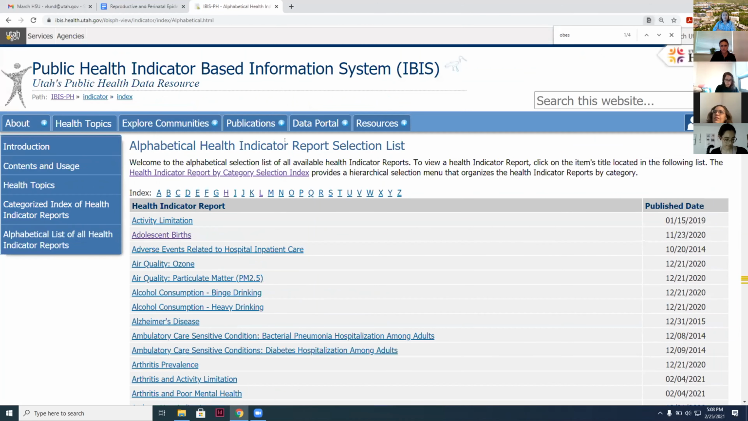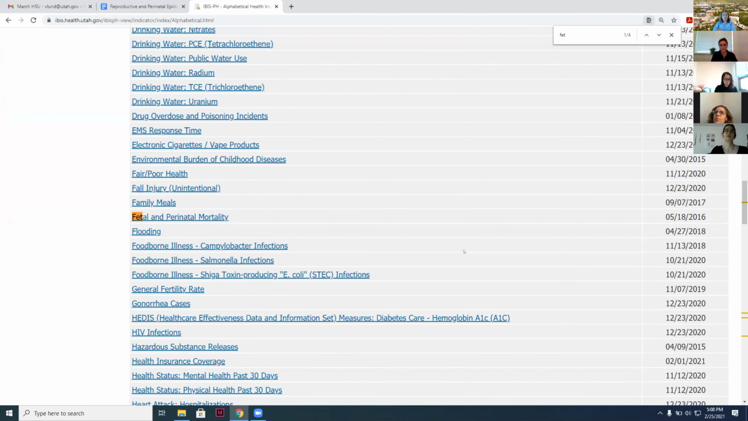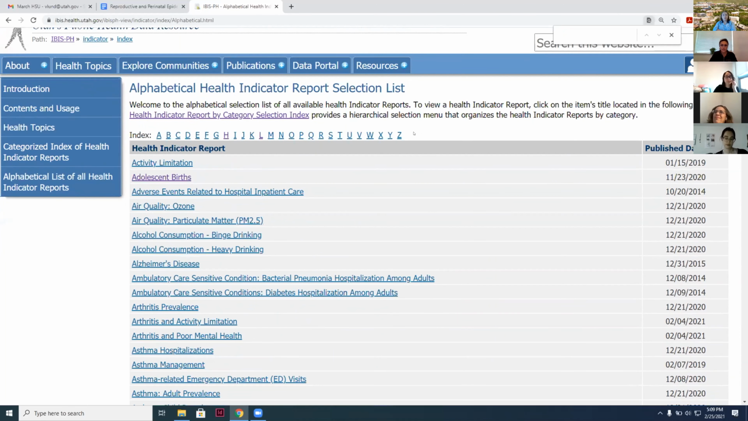So I prefer to use the alphabetical health indicator list report because I know what I'm looking for usually, or if I want to find something related, maybe, let's see, fetal, I could search fetal and then find this right here. And so those are what the programs have updated as far as health indicator reports. Okay, so preterm birth is another one.